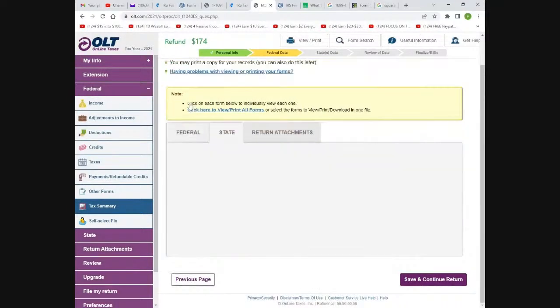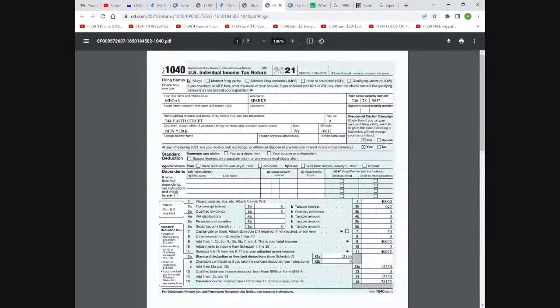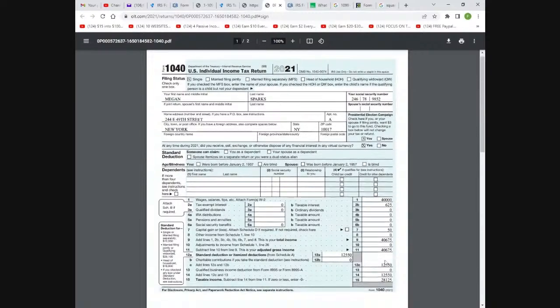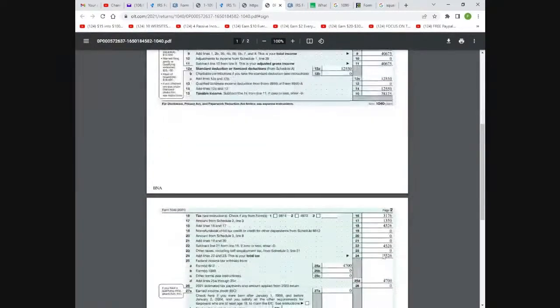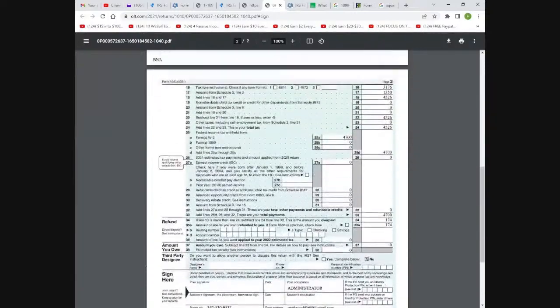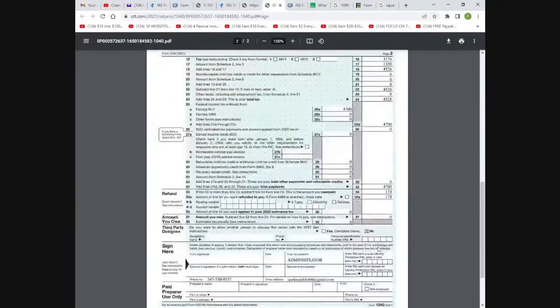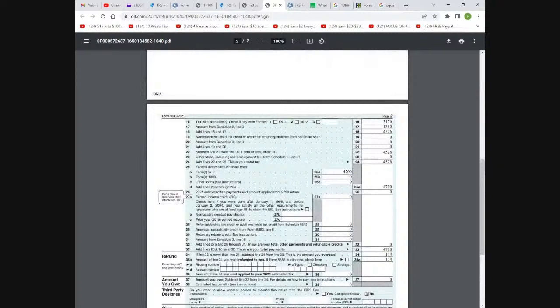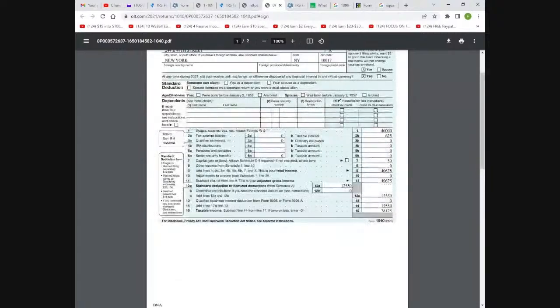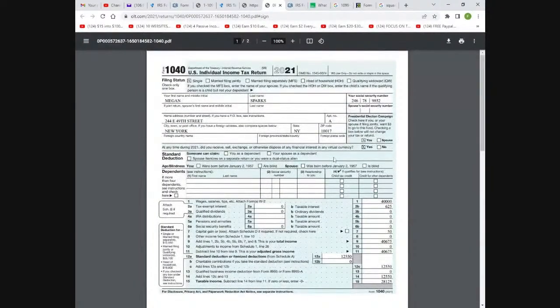Well, so look at this. This is your federal, the 1040. Look how pretty that is. It tells you your name and it has your refund. It has all the information down here. Some of it is actual information, so I'm going to leave that there. It tells you that your refund is going to be $174 right here. Amount you want refunded, 35A, $174. And then it's just all the information right there.